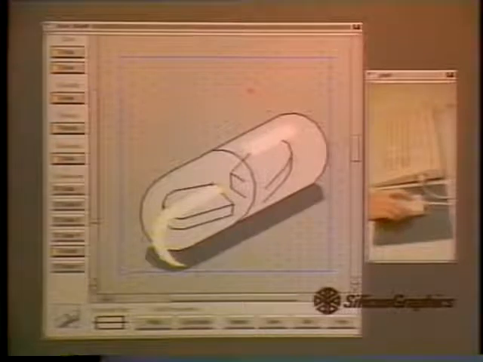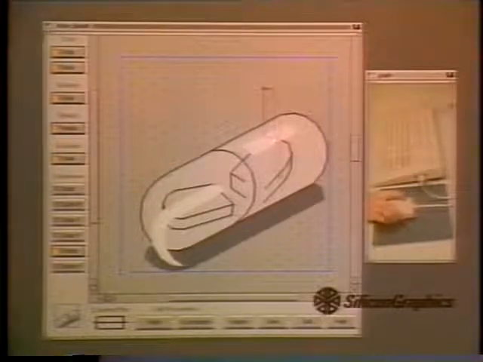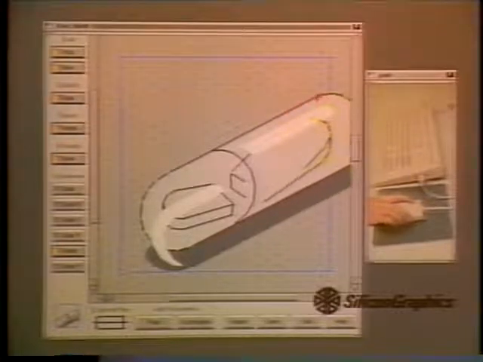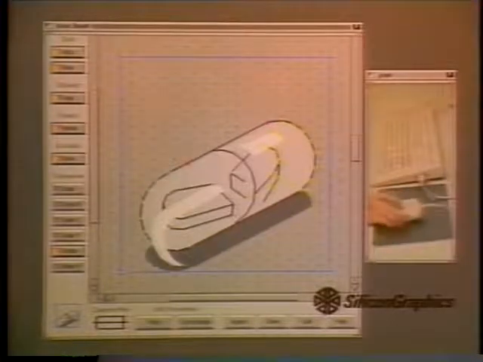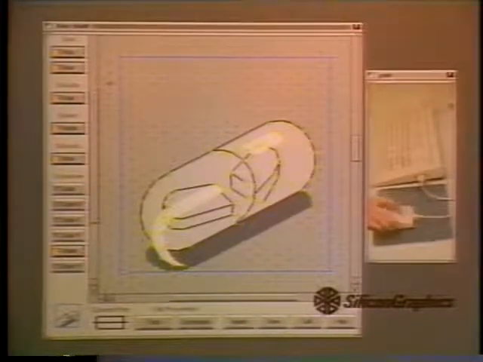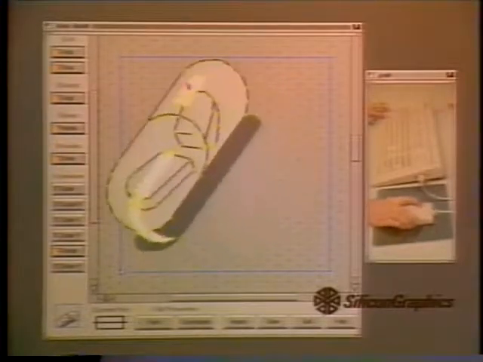I can grab the end of the object and drag that, making the object longer or shorter. If I select the whole object, I can rotate by selecting the Rotate button, holding down the Alt key, and dragging the object.